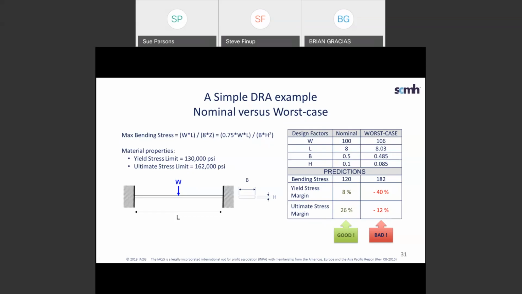It's not applicable in all cases, but I wanted to make a point here about comparing nominal predictions of margins, worst case prediction margins versus probabilistic predictions. So in this case, we have very easy decisions to make. If we do margins from a nominal case, we see that our beam will yield, has 8% margin and has a 26% margin for ultimate rupture. So we might declare that this is a good design.